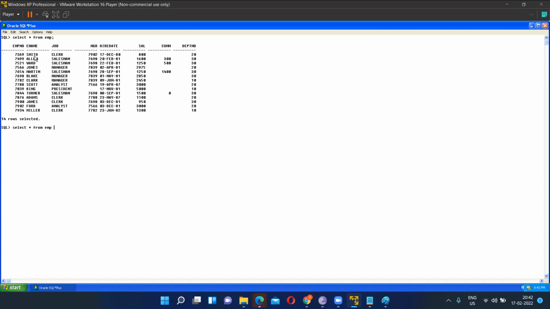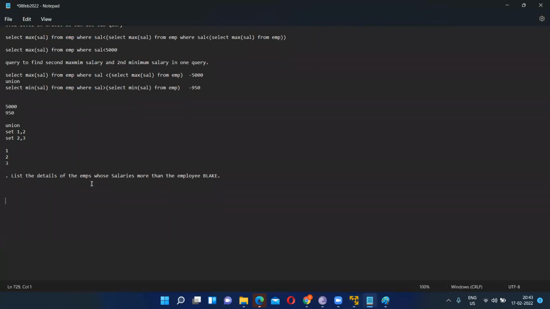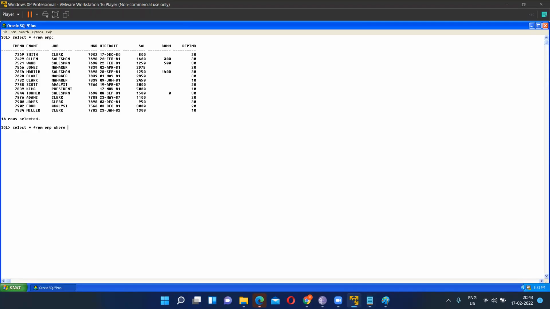This is the detail of employee. Now, what is the subquery rule? Where? What query is required, guys? Where whose salary is more than employee Blake? So employee Blake means whose salary? Where salary greater than. And Blake is in which column, guys? Ename column. So what shall I write?